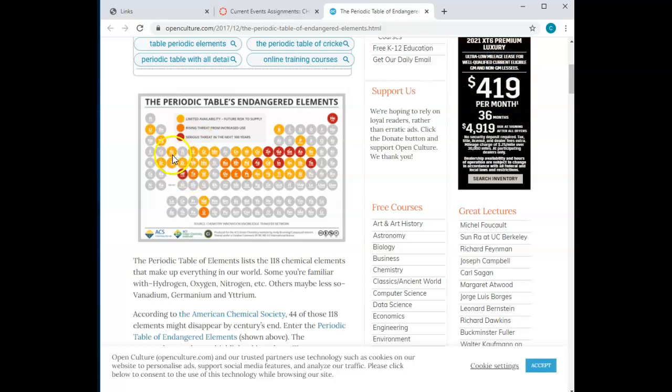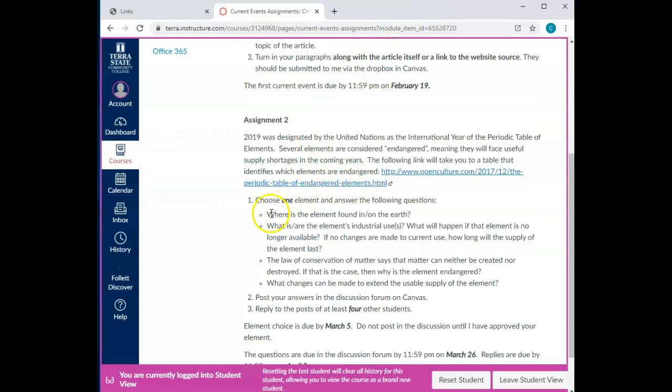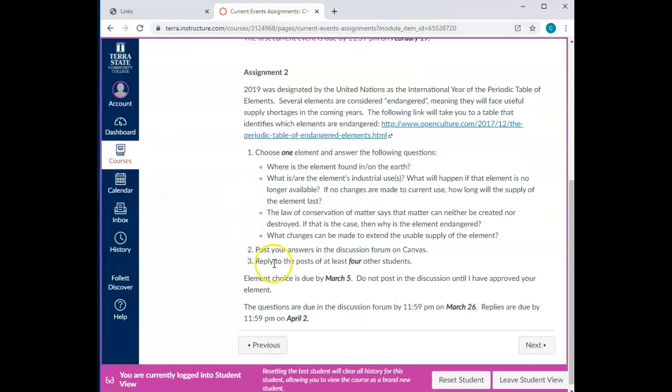Now notice that any of them that are red are considered in serious threat. Any of them that are orange are a rising threat, and then any that are yellow have a limited availability. So you'll pick one of those elements. Now when you pick the element, you are going to submit your element choice to me.